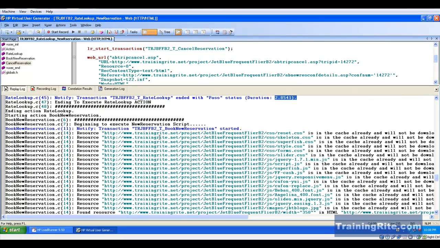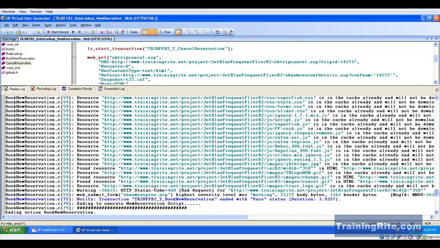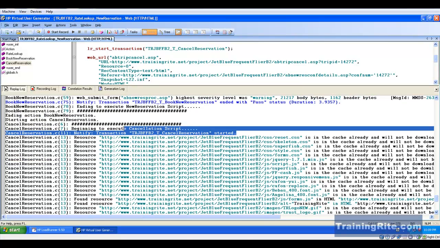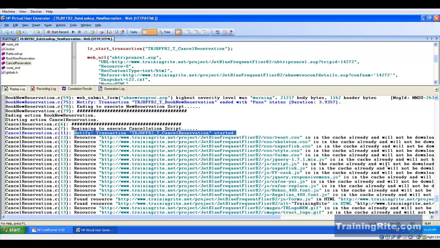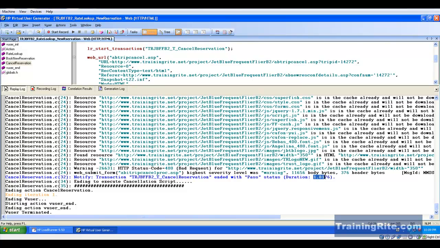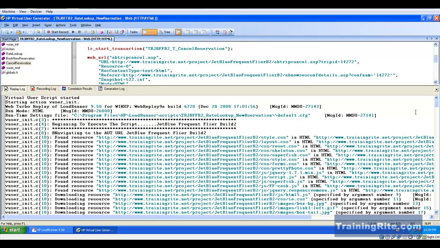Now let us take a look at the transaction for the new reservation. As you can see, the whole new reservation is taking about 3.9 seconds. Now let's look into the cancellation. The cancellation started here. The cancellation started here. And for the cancellation for 1 user, it is taking about 1.81 seconds. All right. Okay. So now this is the whole step by step which we have done. If you want to see the whole thing, or just show the page, showing the page is here.